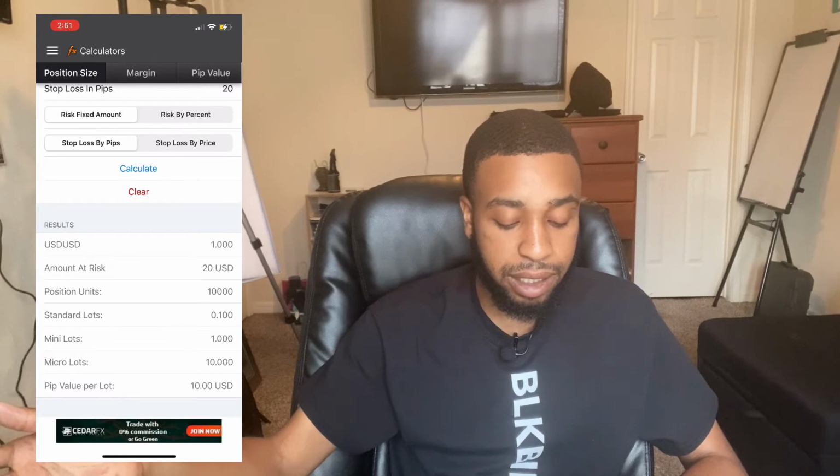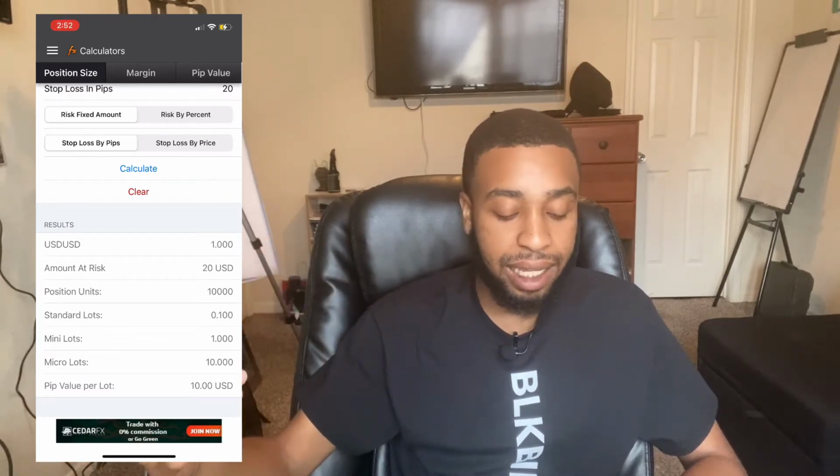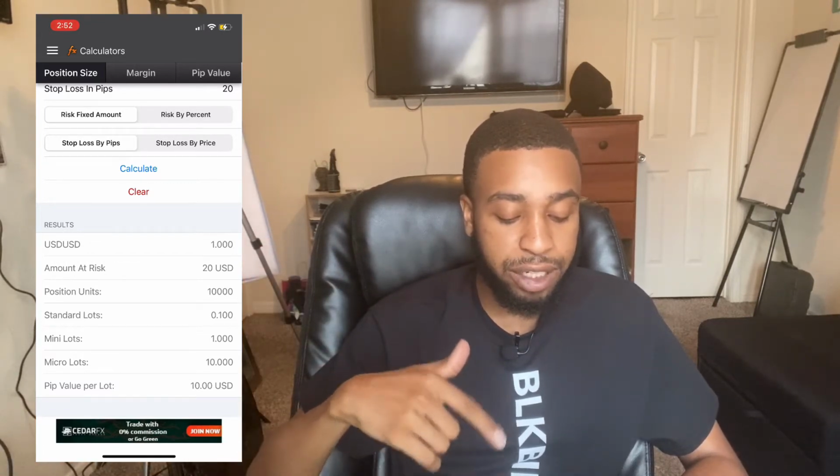If I calculate, it's going to tell me my lot size, which in this example, you just want to focus on where it says standard lots. That's going to be the lot size information you put in on your app. Okay. So that's going to be app number 4. As I say, you can get that on both app stores. It's going to be MyFXBook.